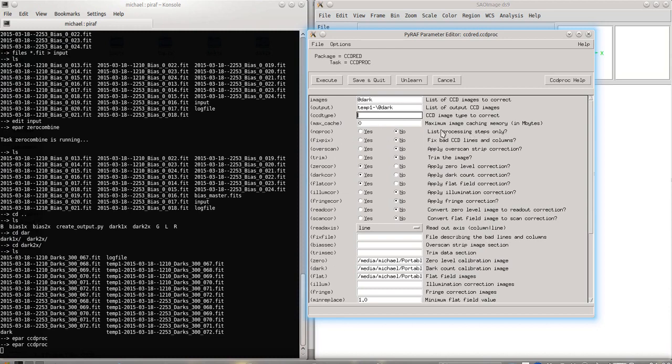If you want to list the processing steps and not do anything, we can take this. We won't do that. Fix pixels, we won't do that. We won't use overscan because we don't have it here. And we won't trim the images. These are the important parts for this session. So we have zero correction, this is bias. We have dark correction, this is dark. And we have flat correction, which, well, surprisingly enough, is flat.